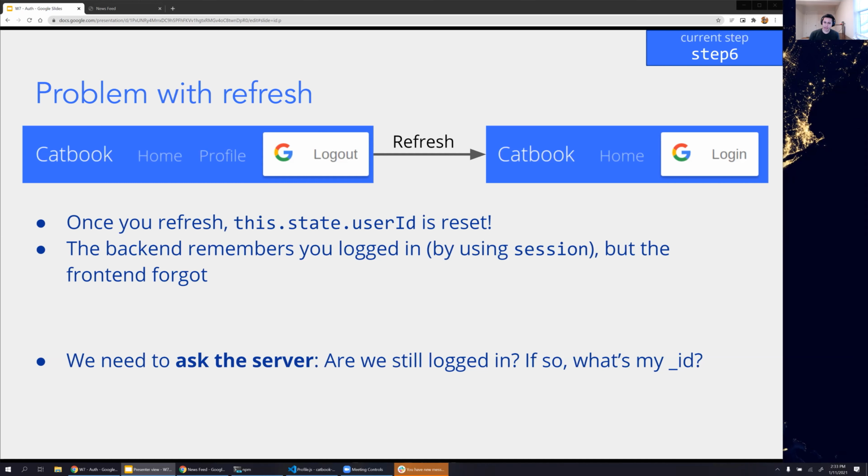So the way to get around this is by asking the server if you're currently logged in. Remember that because we use a session, we are able to talk to the server and the server will remember us regardless of how many times we reload the page. And if we are logged in, the server will return all the data that we have about the user or tell us that we're logged in, however way you want to design it.